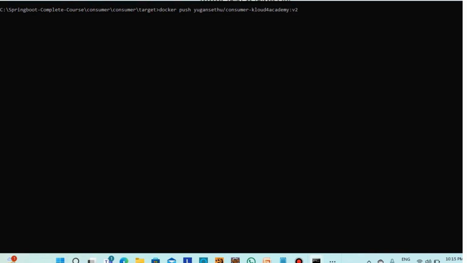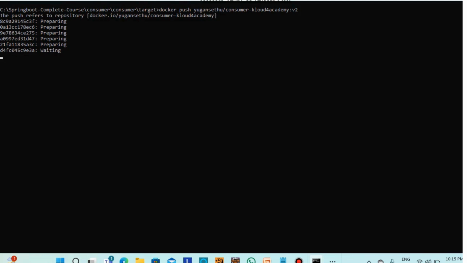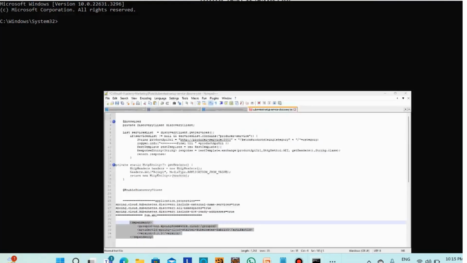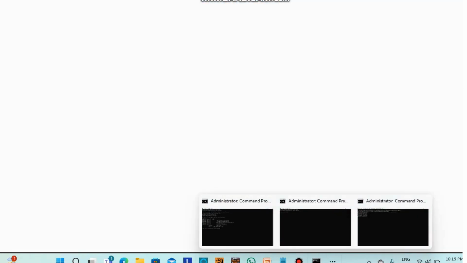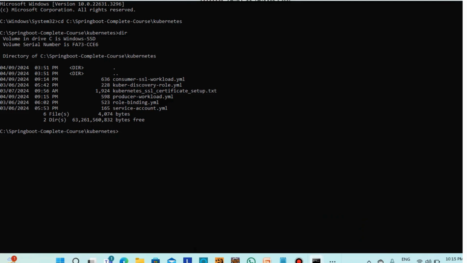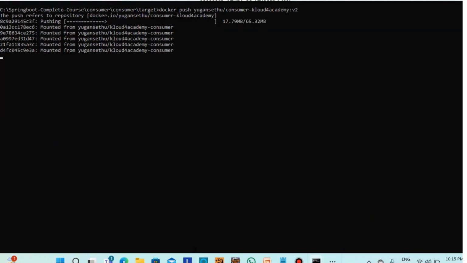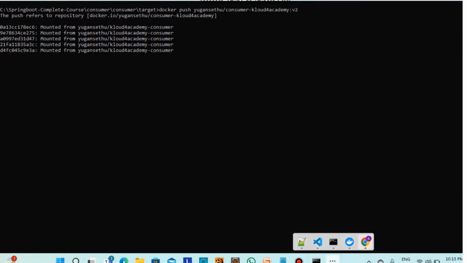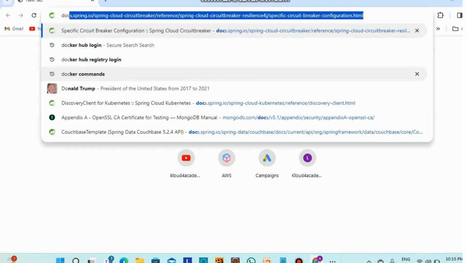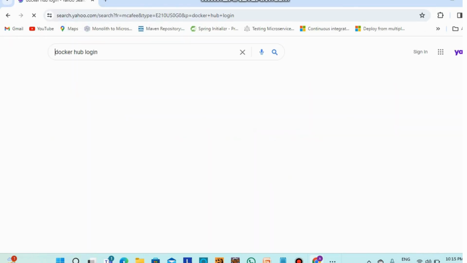Push. You can see I'm just pushing this image. Now this image is pushing to Docker Hub. Yeah, it's pushing. So I'll open the browser, and we'll check whether the image is pushed to Docker Hub or not, right? Still this image is pushing. It will take a couple of seconds, and then it will push that image. Go here, Docker Hub login. So it will log in.